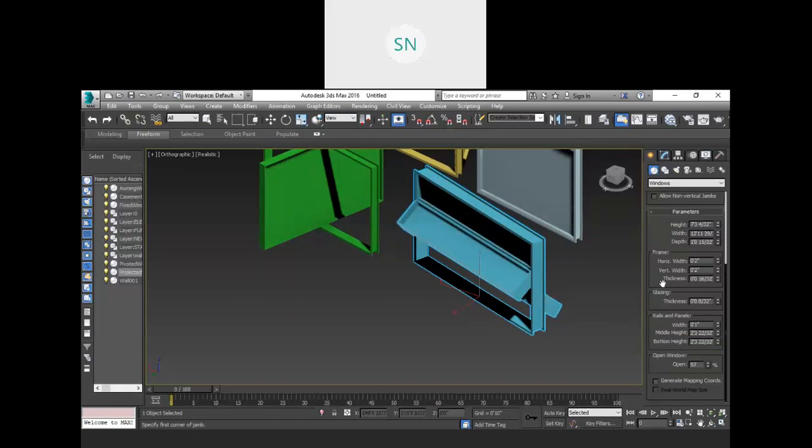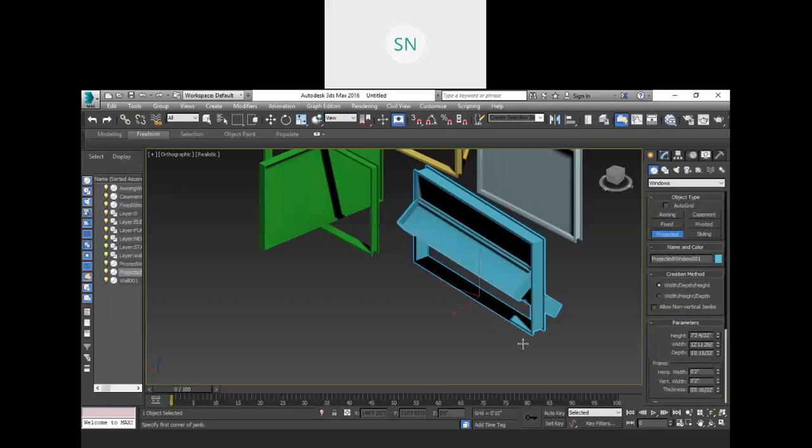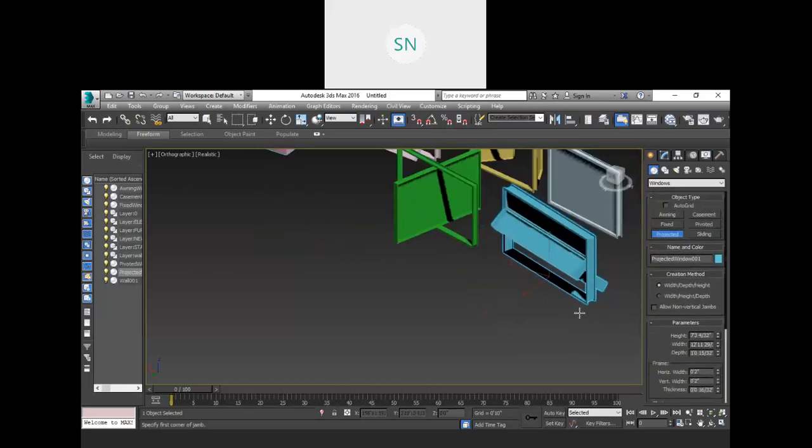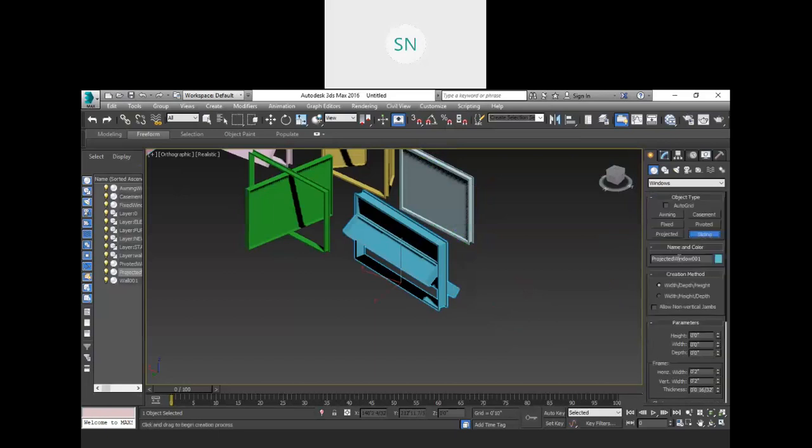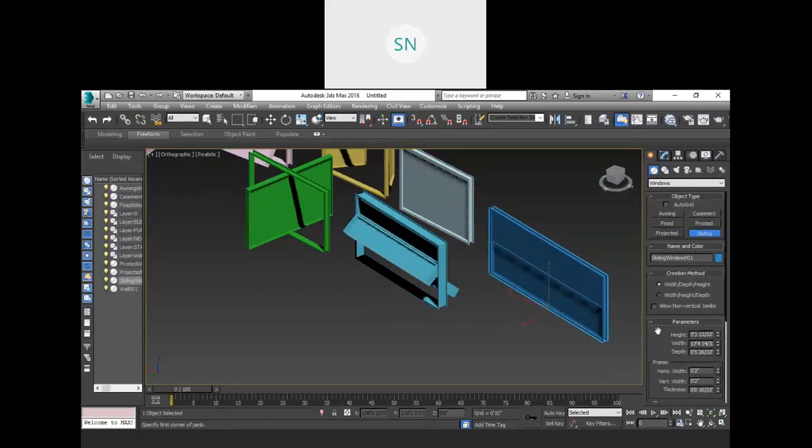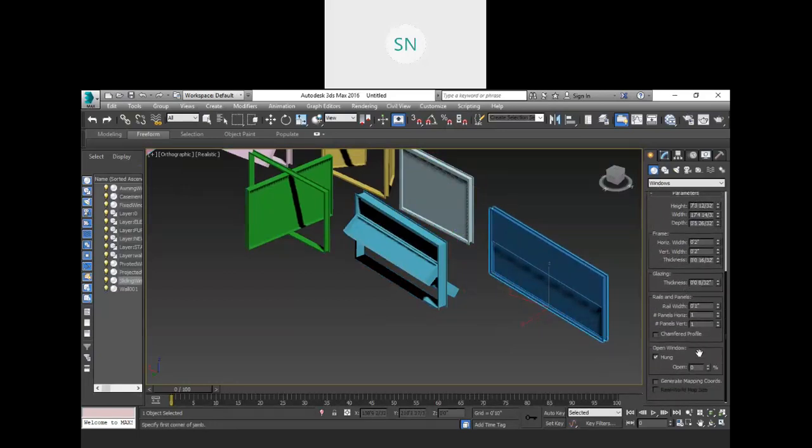So these are the options we have in the window, and the last option that we generally use is the sliding window. So this is our sliding window that in recent days we are generally using. Here we have again two options. You can slide it vertically like this, right? And if you turn off this hang option, it will slide horizontally.